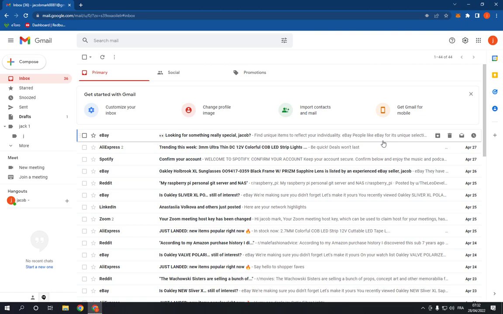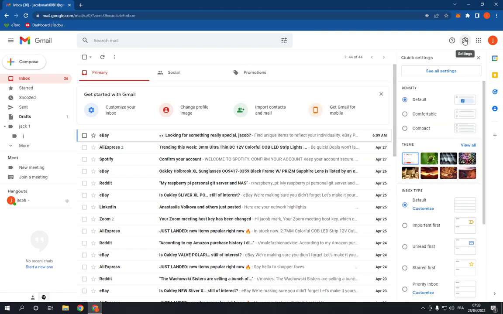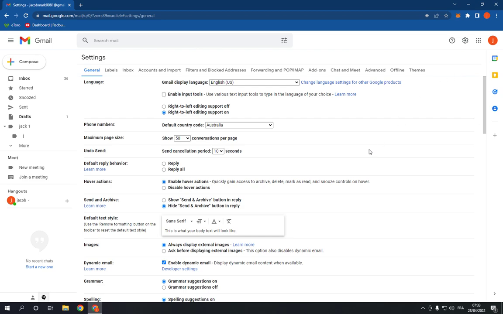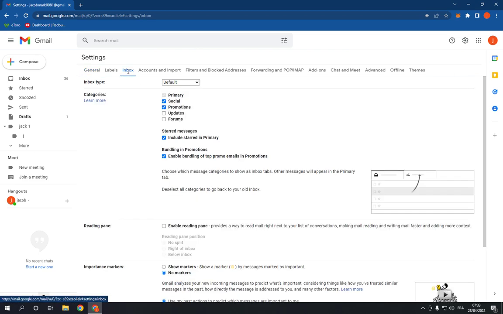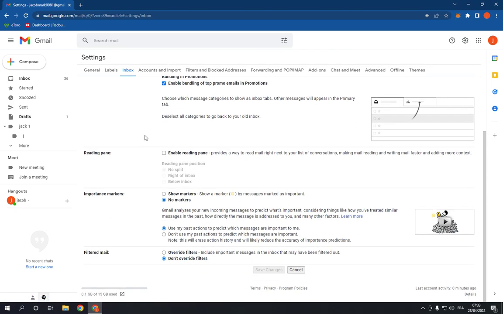Hello guys, in today's video I'm going to show you how to manage filtered mail on Gmail PC, easy and fast. First thing, go to Gmail, go to the top right here and click on the settings, go to see all settings. Now all you have to do is go to inbox right here, and now scroll down until you find the filtered mail option, and right here you can manage your filtered mail easy and fast.